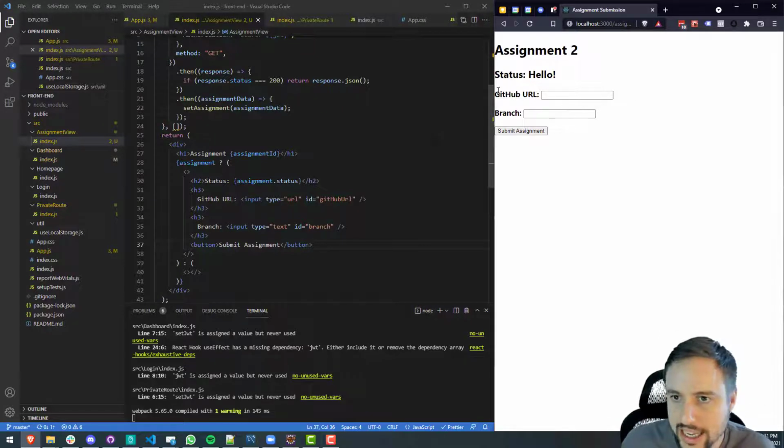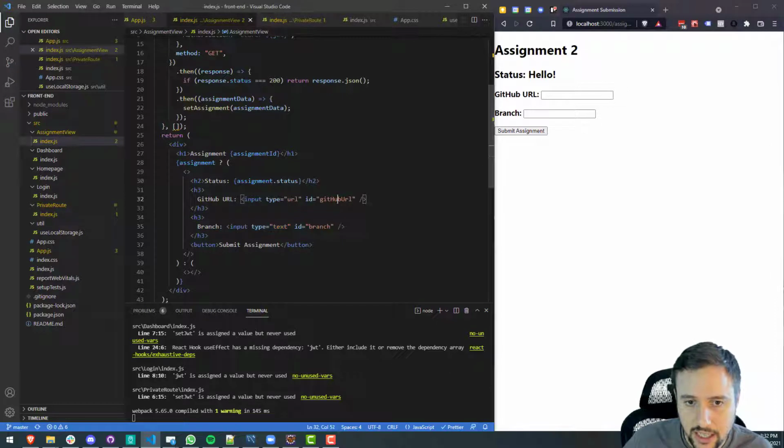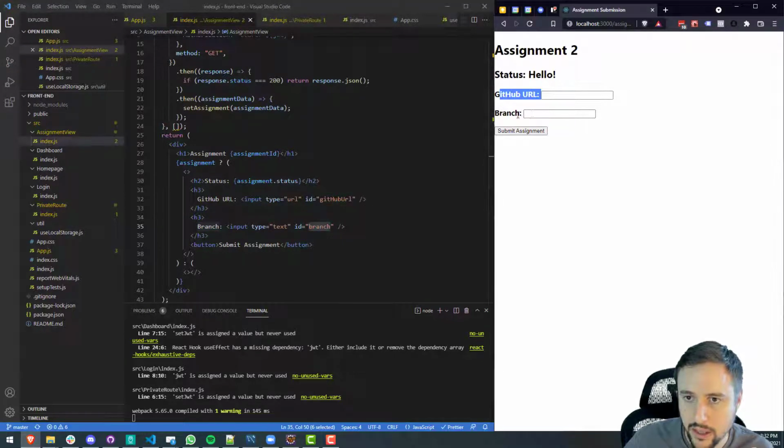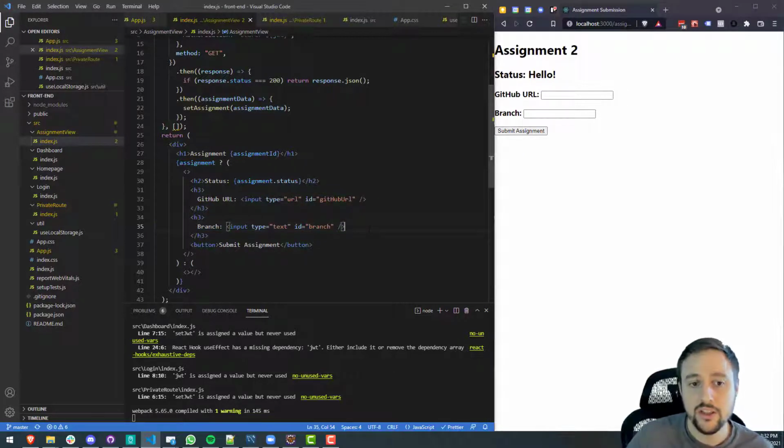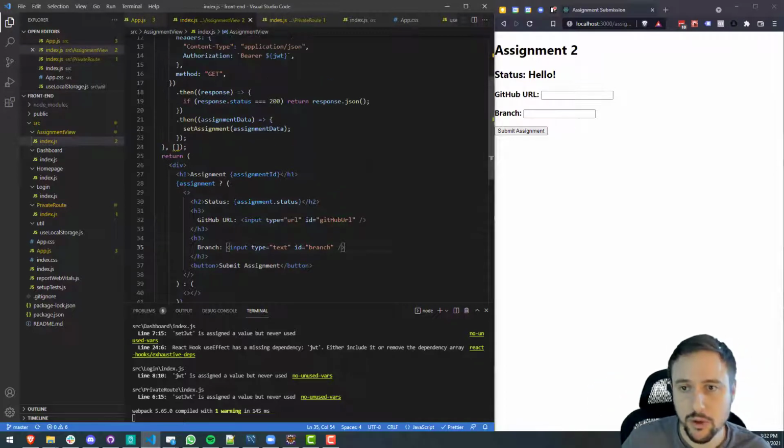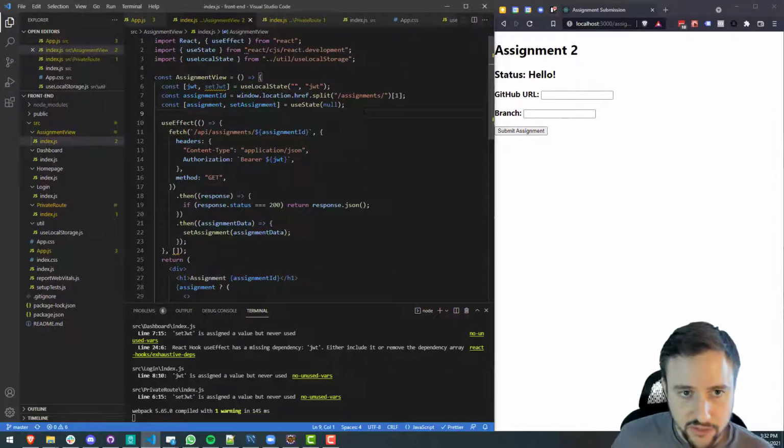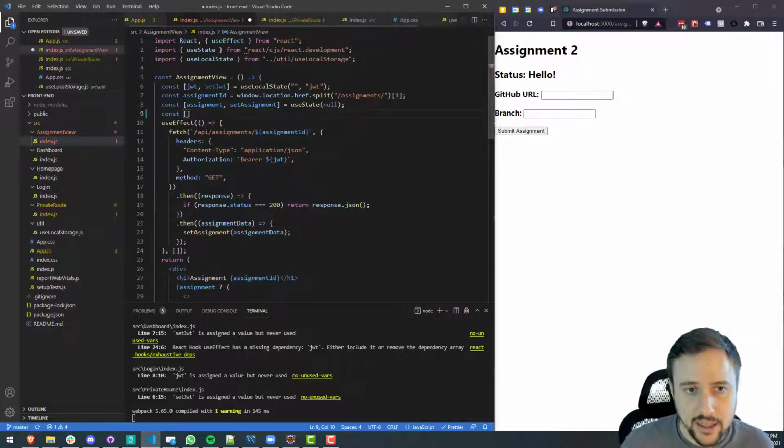So in order to get started with hooking these guys up to our database, essentially, it's going to require a sort of two-step process. The first step is to hook up these inputs, the GitHub URL and the branch inputs, such that they are being tracked with state inside of React. And then the second step is that we will need to have some sort of process of saving that data when we want to. So let's first start with being able to track these variables.